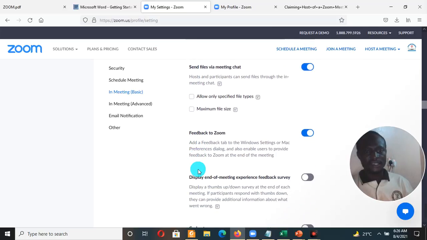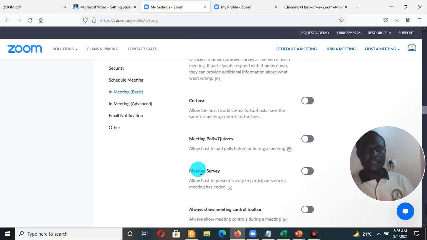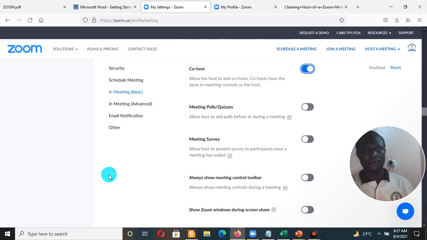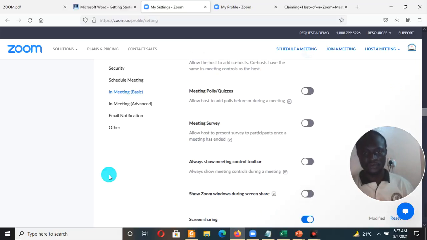There are other things like sending files via chat. This part of co-hosts, you should always turn it on. You should always turn on that part of co-hosts, so that a host can give other people co-host rights, because the person may be presenting and he needs other people to support him in controlling the meeting.